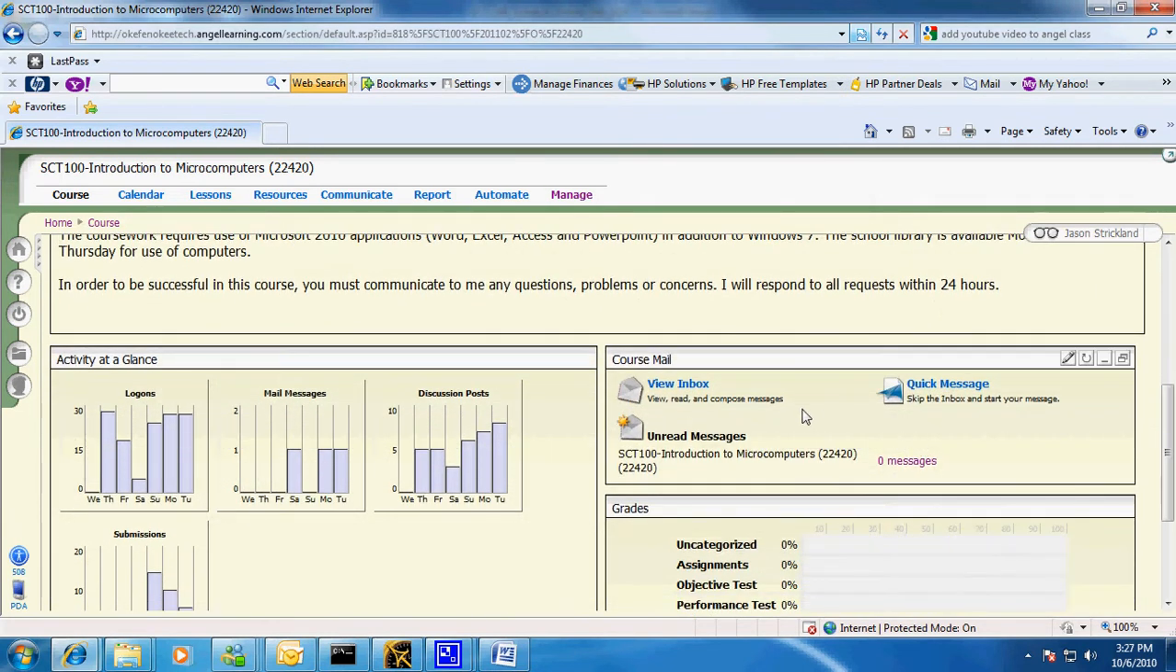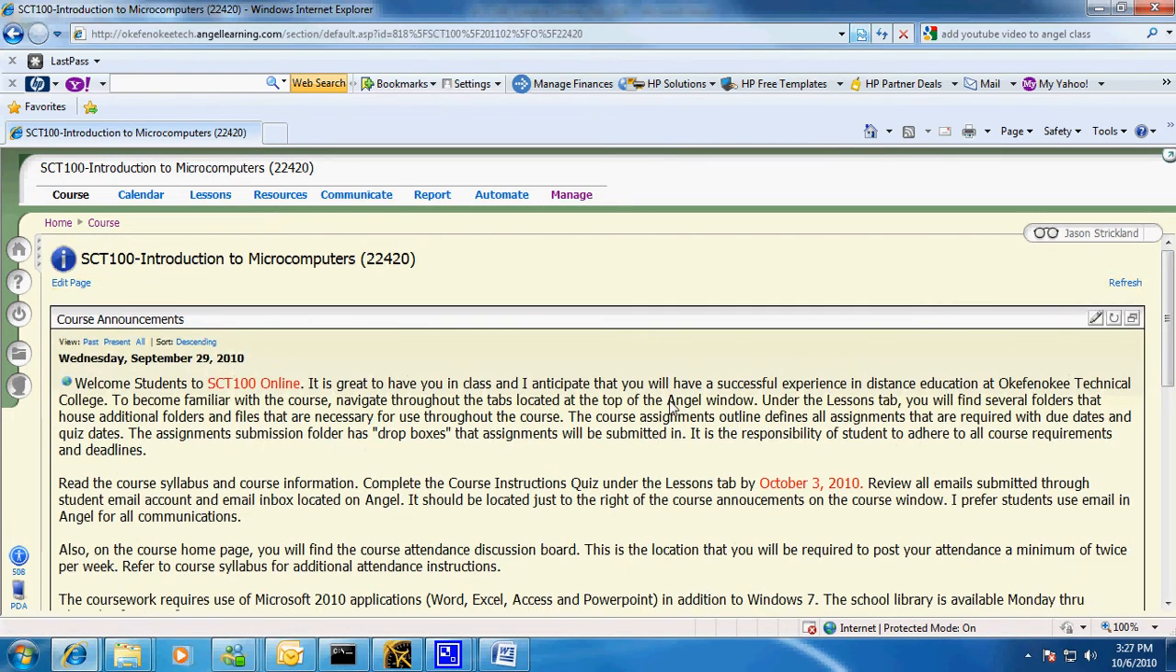You'll also see the course mail. We generally will not use that. If you want to communicate with me, the best way is to email me at my Okefenokee Tech email account or to call me. The course email does not notify me automatically if you send me an email message there, so please don't use that. Please just email me from your student accounts.